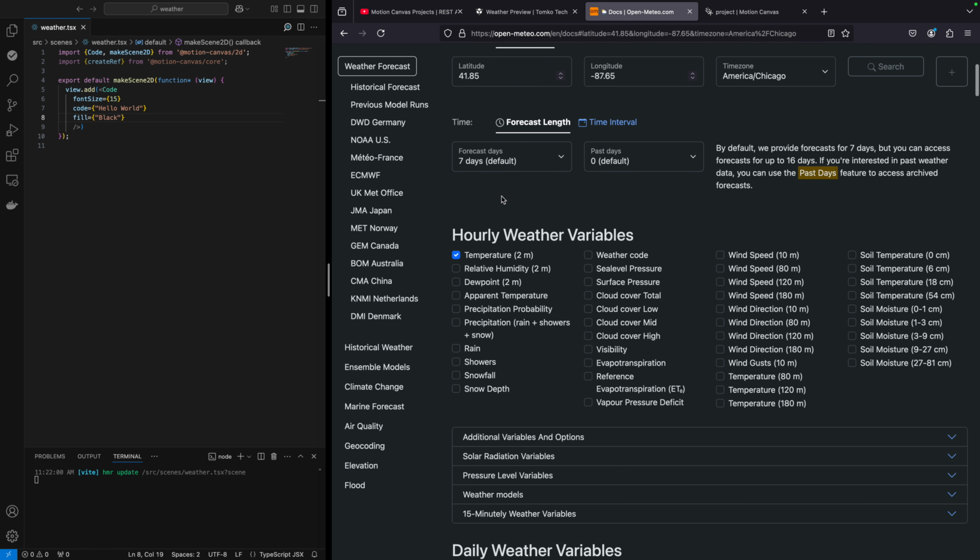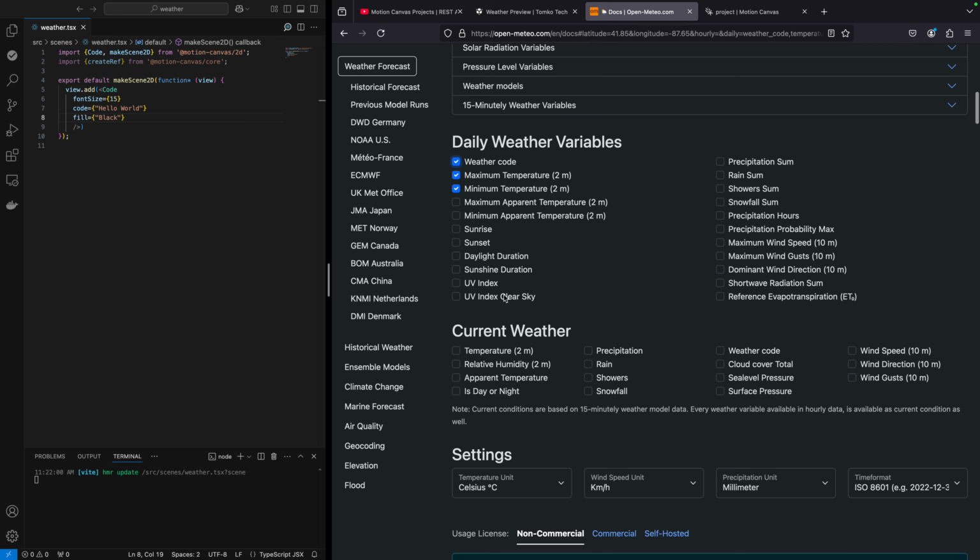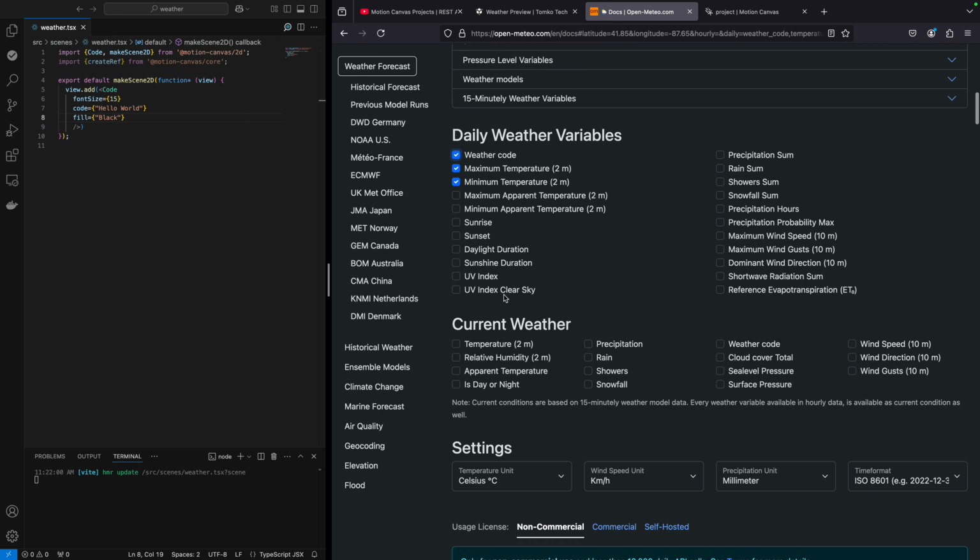We want 7 days default. We don't want hourly. We want to do a 7-day thing, and then we want the max and min, and then we also want the weather code. The weather code is used to display whether it's sunny or rainy, and it really puts our weather preview or 7-day preview. It really adds that extra kick that you want.